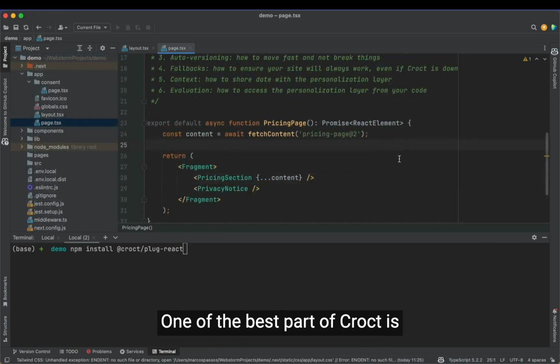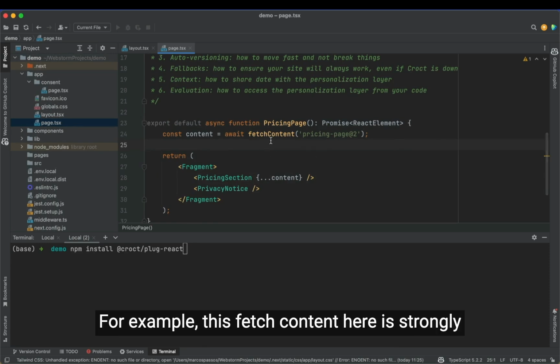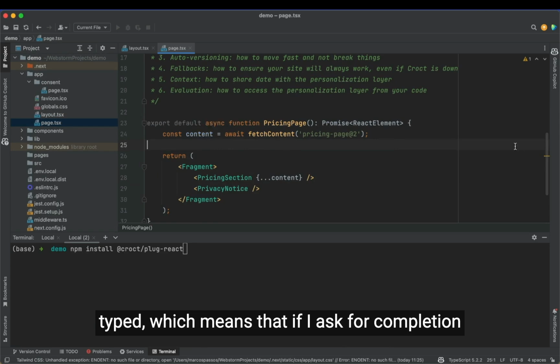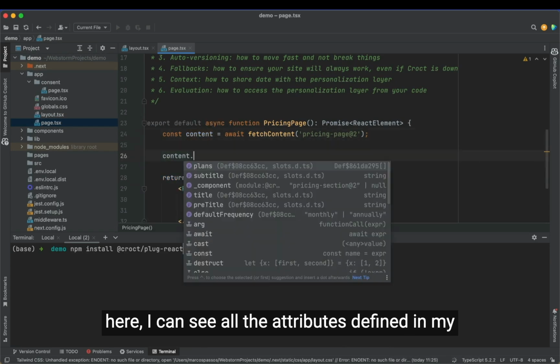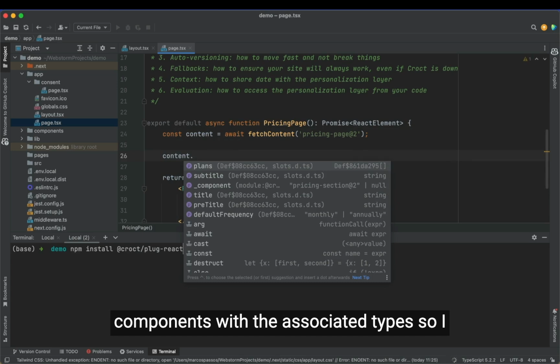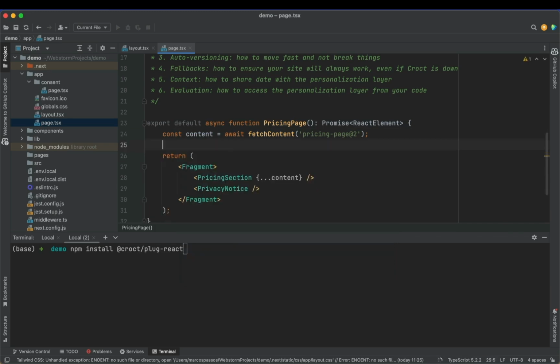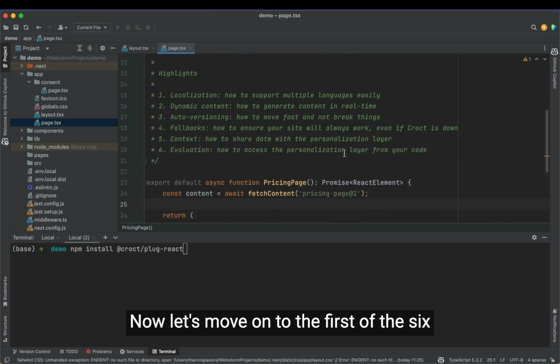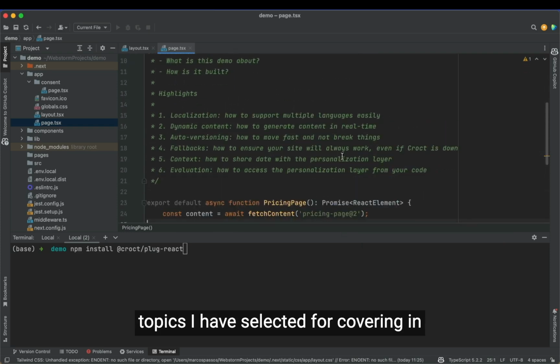One of the best parts of Croct is the developer experience for sure. For example, this fetch content here is strongly typed, which means that if I ask for completion here, I can see all the attributes defined in my components with the associated types, so I can catch bugs before going to production.